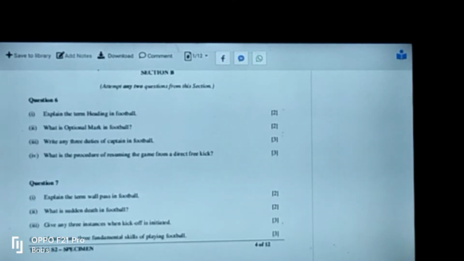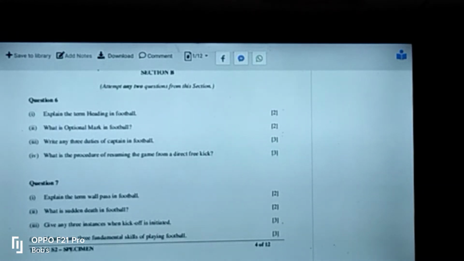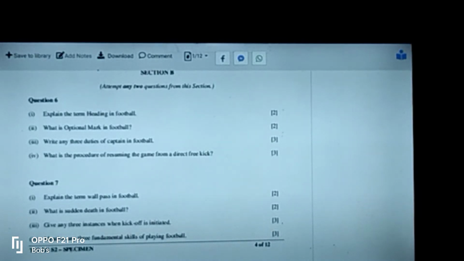The other question is, what is the optional mark in football? The optional mark in football is a line drawn for the coaches, where the coaches are not allowed to come out from the optional mark. That line is meant for the coaches to assist the players from that area, which is just outside the sideline.